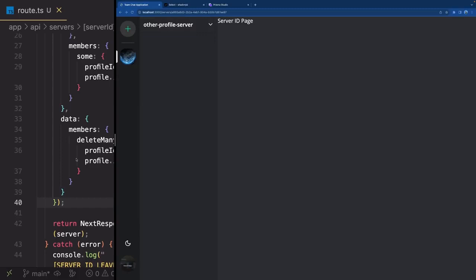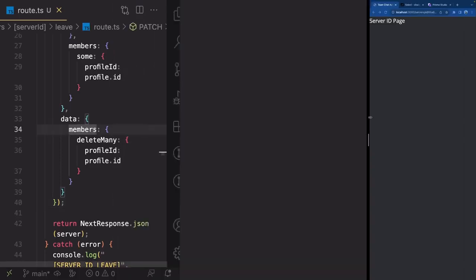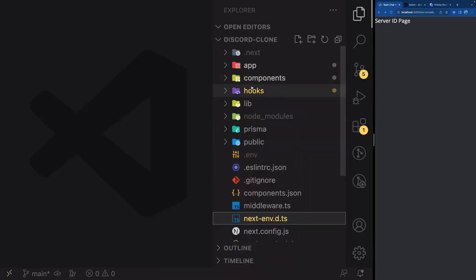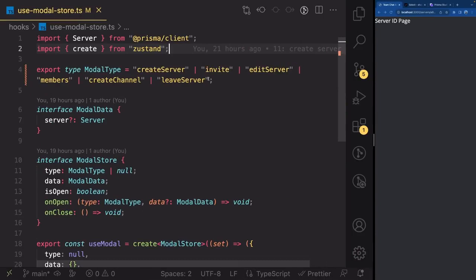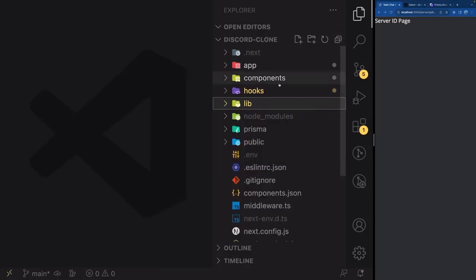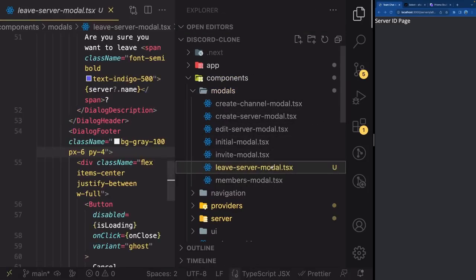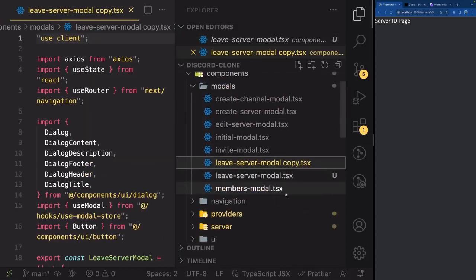So let's go back inside of our use-modal-store. So I'm going to close everything here, go inside of hooks, use-modal-store, and after leaveServer, add a deleteServer modal like this. No need to modify anything else. Great. And now we can copy and paste this leave server modal because it's a very simple confirm or cancel modal, and we can easily reuse it.